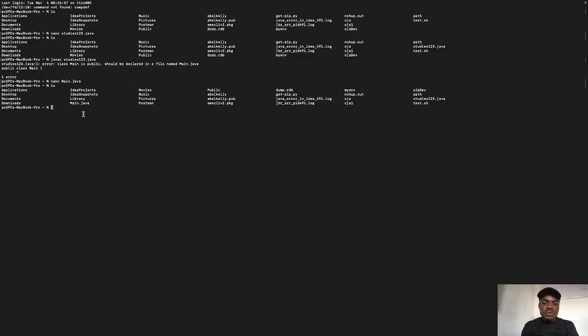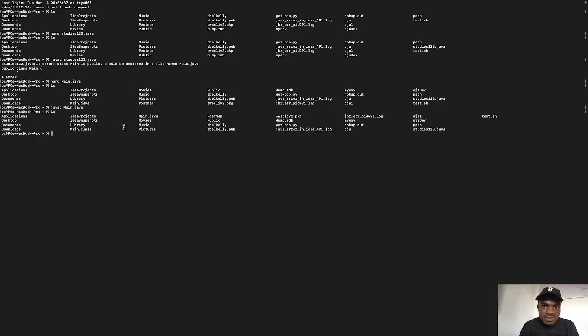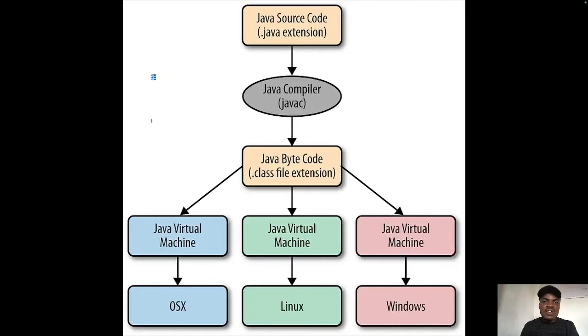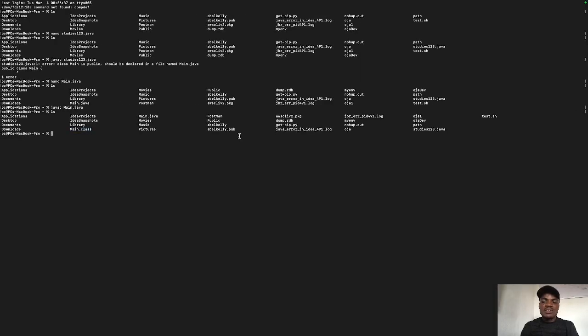I'll try to compile this Java file, and yes, we have the main.class file now. It's not showing. Okay, this is it. Yes. So based on this diagram, we've been able to compile this Java file to a class bytecode file, right? This class bytecode file is what we'll use to run the Java code.